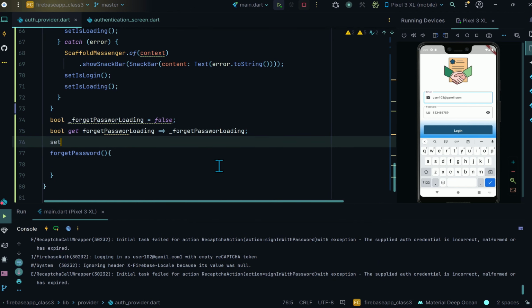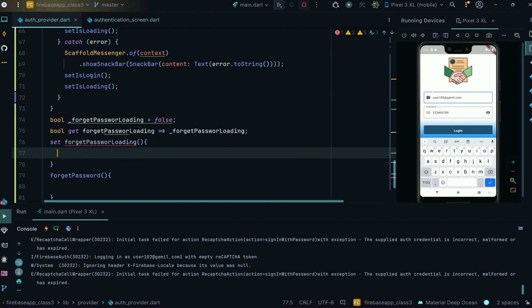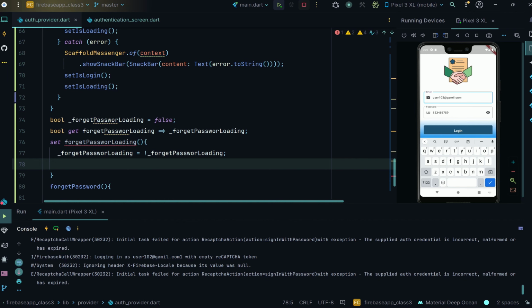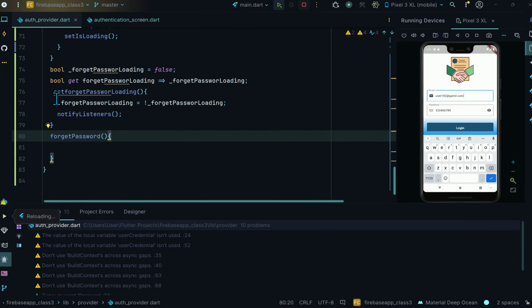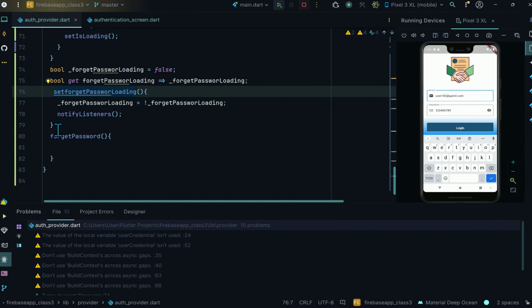So I should define a setter function also, and this will be again this function name, and this function will only change the value of this variable. If it is false, then we'll make it true, and if it is true, then we'll make it false. This is why we will apply the negation operator, and after that we will call the notify listener function. I mistakenly typed this one separately, so it should be like this.